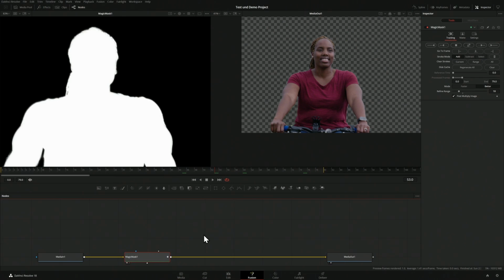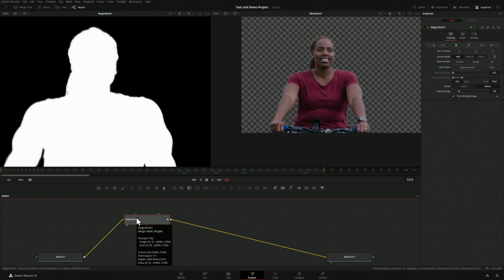What I would probably do is lock this magic mask and do most of the mask manipulation separately. And the reason is it happens very easily, if you have a bigger flow, that you go back to the magic mask and accidentally click into the viewer and you have immediately made a stroke and you have to do the tracking again.